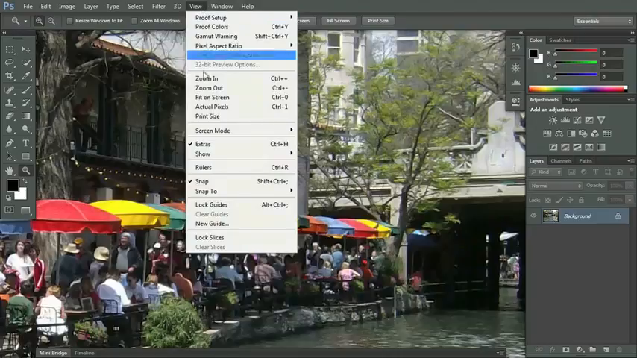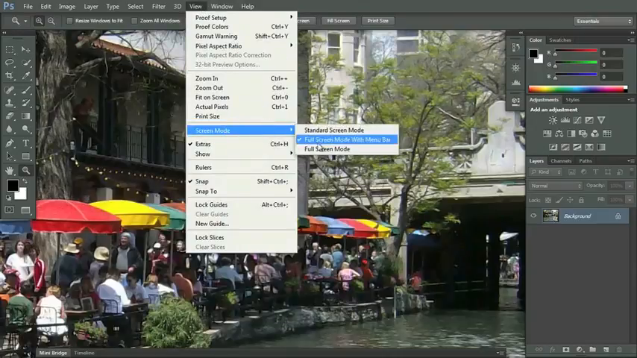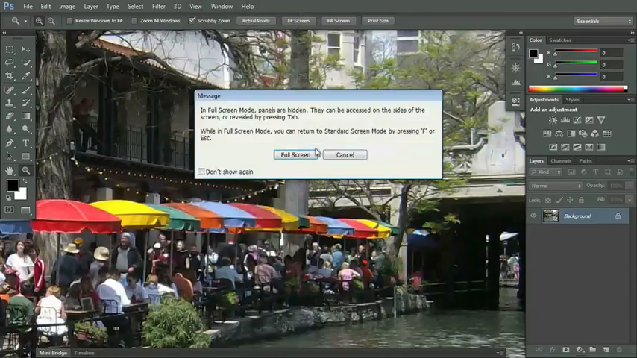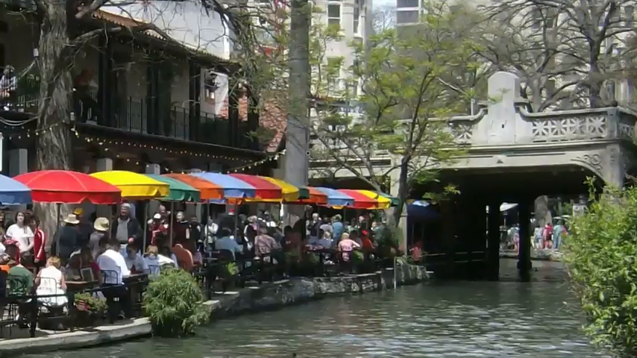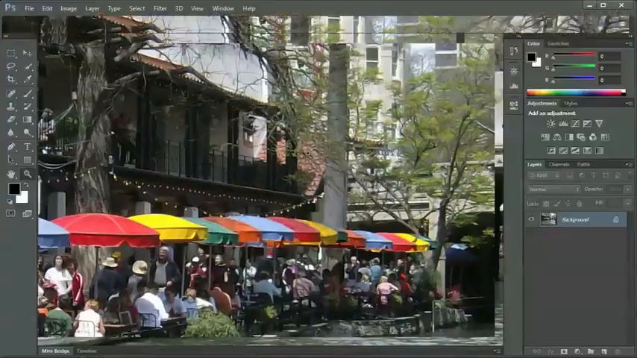We'll go there again: View, Screen Mode, Full Screen Mode. This one gives us a warning dialog box before we actually commit to it, because many times I've seen students get into full screen mode by mistake, usually by pressing the F key, and they don't realize they pressed it. They might have been going for a shortcut key and accidentally pressed F, and they get this mode. They get confused and nervous and don't know what they've done, and all you have to do is press your F key to get back.